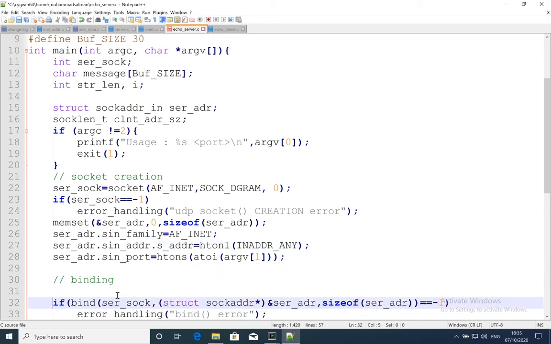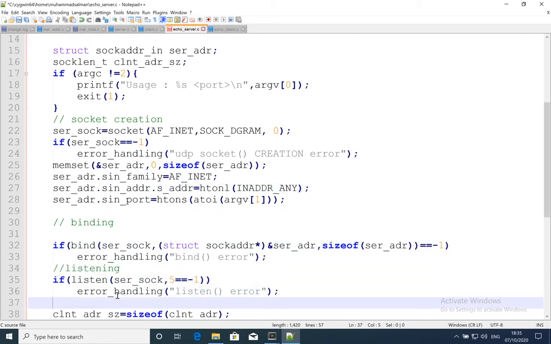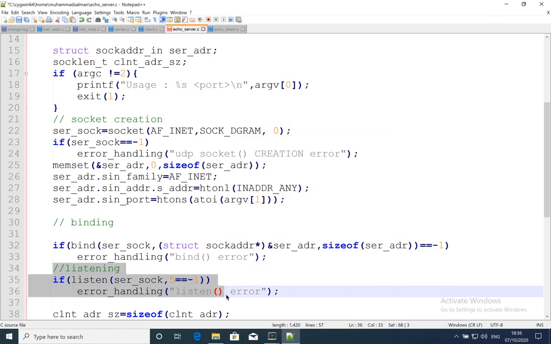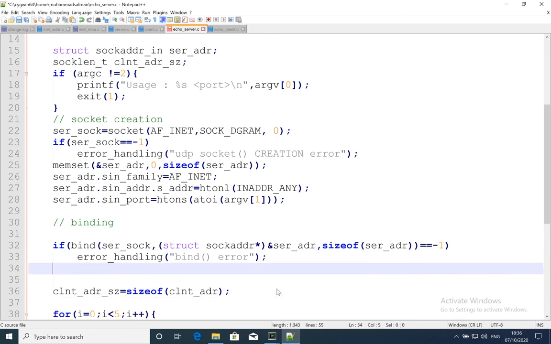And finally we will go to the binding stage. Again the binding is quite similar. We have the server socket, and then we have the sock address, which we will take from the structure. And if it is not successful, then give me an error, and if it is bound, then go to the listening. Here I'm not doing any listening, so I will simply delete this part.